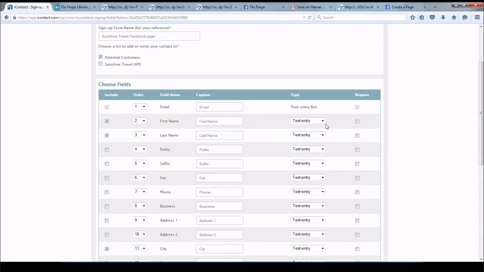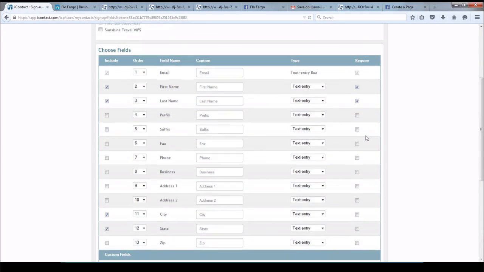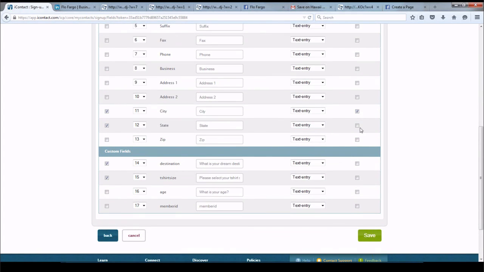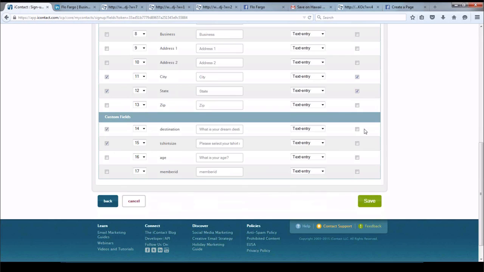Next, you can choose the type of entry, whether text box, text entry, drop down, radio buttons, or checkboxes. Then you can choose to require the field. If you absolutely need to collect that data from your subscribers, go ahead and check the required box. Keep in mind though, that you want to make sure that you really need that information, because if someone does not enter that data, they will get an error screen. Once you've made those selections, you'll go ahead and click Save.